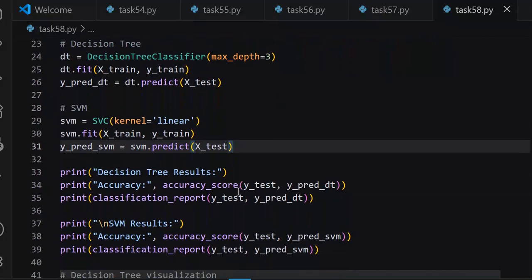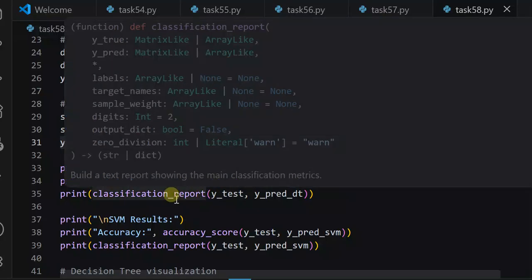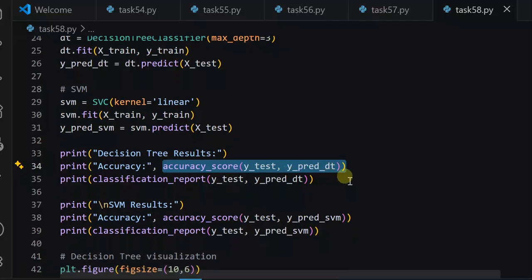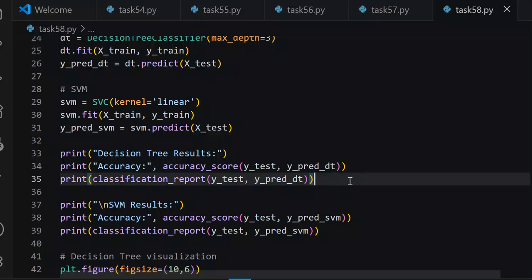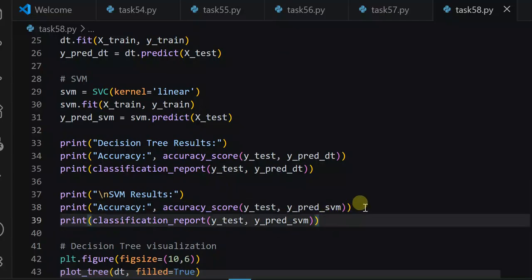Then we are going to evaluate the model, the decision tree accuracy. The accuracy score of y_test and y_pred_dt calculates the correct predictions over the total predictions. Then the classification report shows the precision, that means how many predicted values are correct, and recall, how many actual values were found. The F1 score is the balance between the precision and the recall. The same is done for the SVM here, the accuracy score and the classification report.